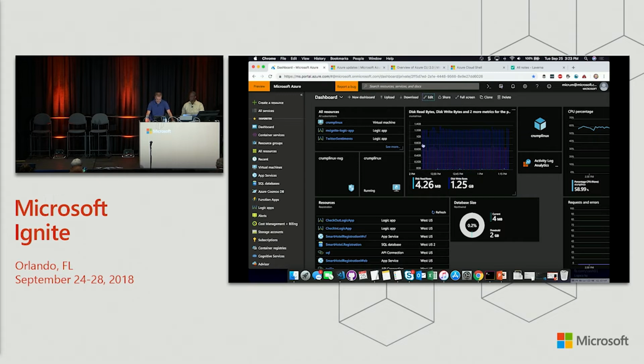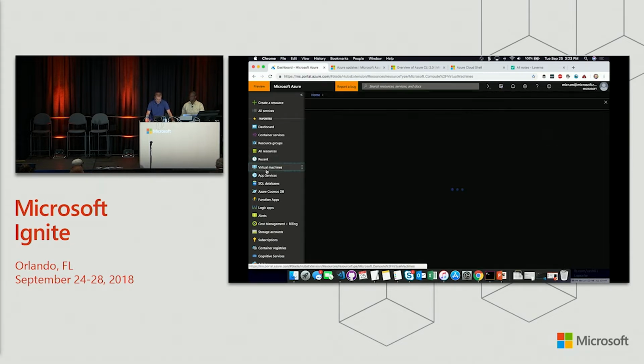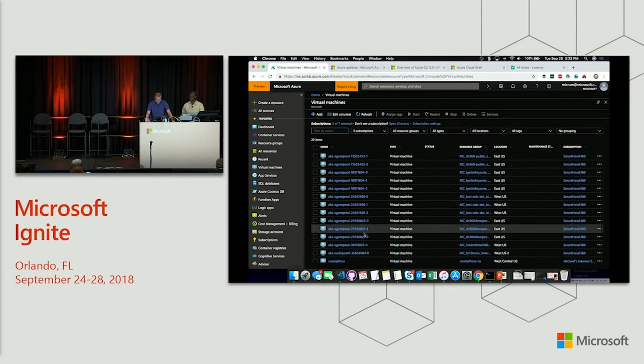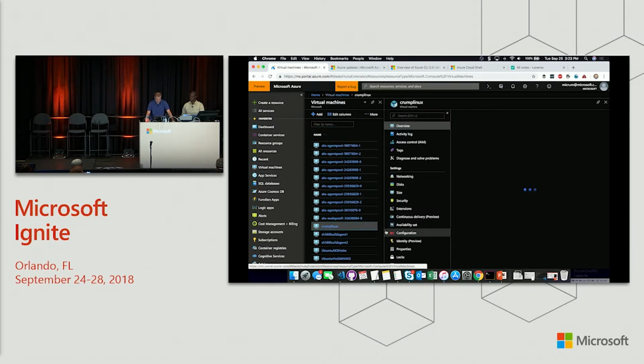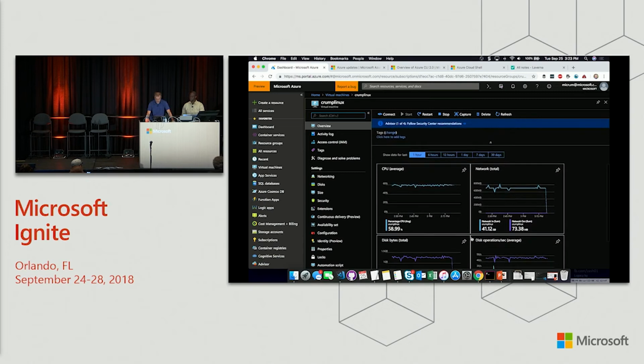But in the past, when you wanted to add in a chart to one of these things, what you would typically do is you would go to a machine, you would pick your machine, you would come right in here, and you would click Pin to Dashboard. That's a lot of clicks. Let's get rid of that.